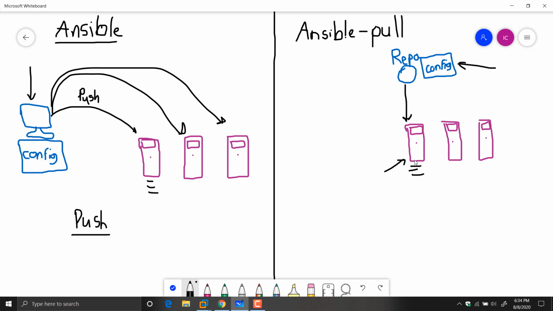The thing is that we cannot execute this configuration file, which is in a repository, could be GitHub, GitLab, anything, to configure other servers. Let's say we have server 2, server 3, and so on. We cannot say pull this to these other servers and execute this configuration file. So that's the problem with Ansible-pull.